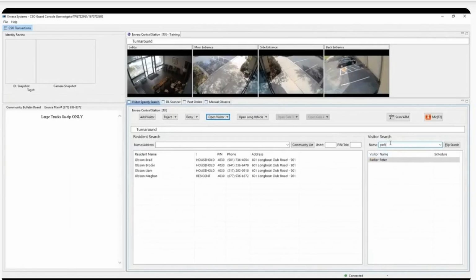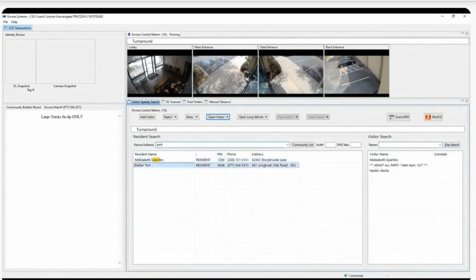One tip, if the person simply says Parker and you're not finding it in the visitor search, you can use the Flip Search button to move the search from the visitor side to the resident side. Then it will automatically run a search through the residence. Here you can see Tori Parker is listed. Once I find out the visitor's name, I can select the correct visitor for Tori, creating a match, and open the gate.